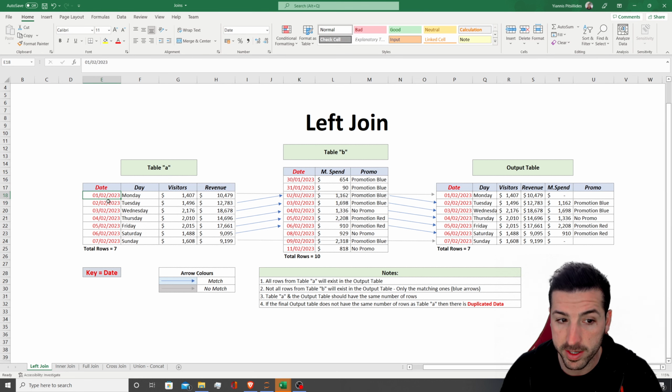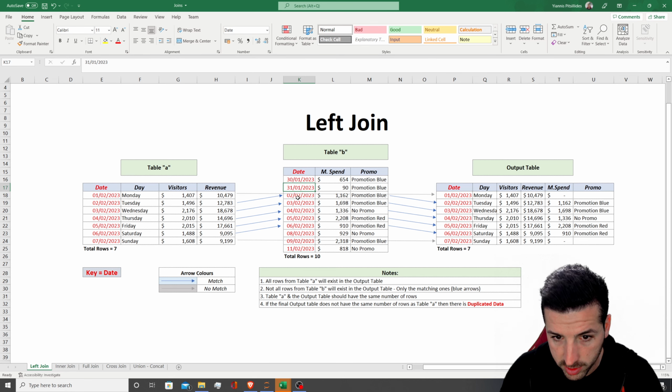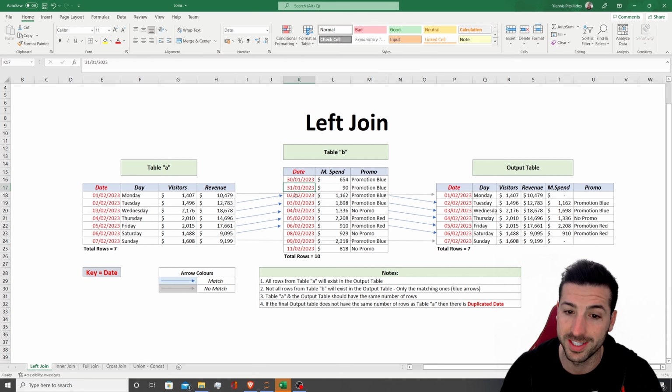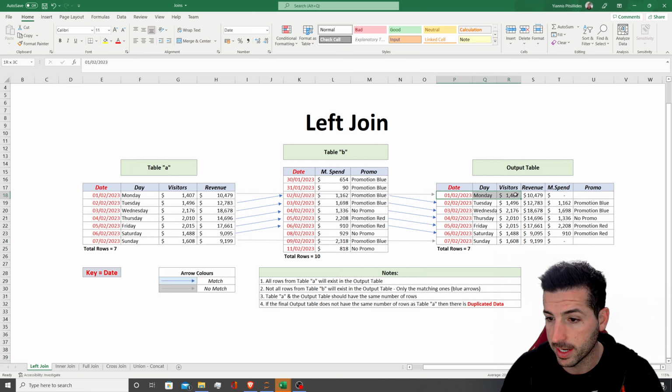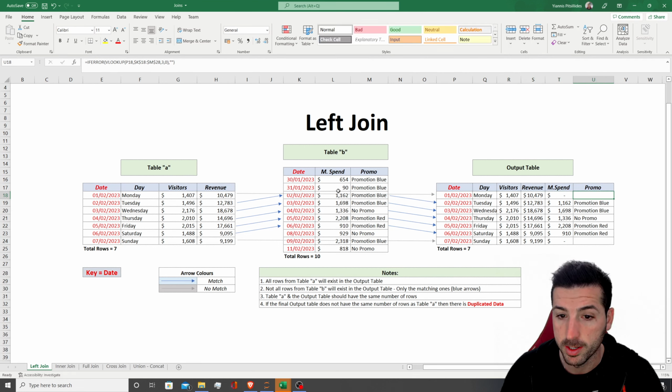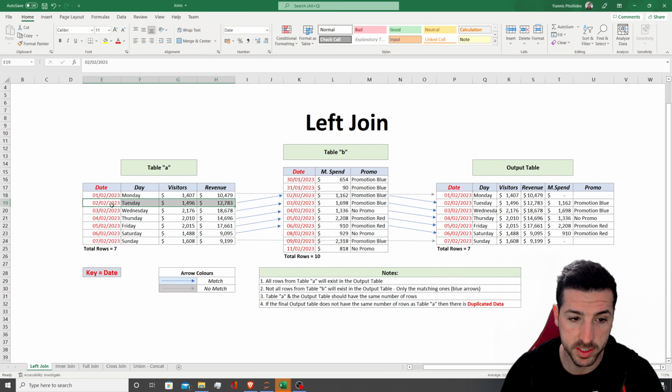So we start with the first line, which is the 1st of Feb 2023. We look into table B to see if we have the 1st of Feb 2023, which we don't. As you can see, we go from the 31st of Jan to the 2nd of Feb. So it doesn't exist in table B. However, because it's a left join, we're still going to keep the data, which is this data over here, so it's exactly the same, but we're going to have an empty space for marketing spend and promo because it doesn't exist in this table.